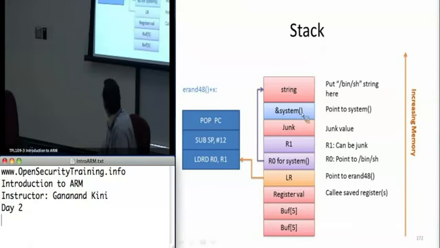So this is the ERAN 48 code that's doing this. So you're going to have the address of system here. So at this point, R0 and R1 are going to have the arguments to your system. And finally, once you pop the address of system back into PC, it's going to make a call to system with the argument being the /bin/sh string, right?